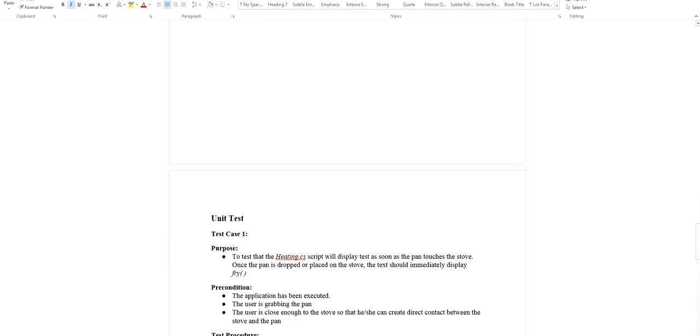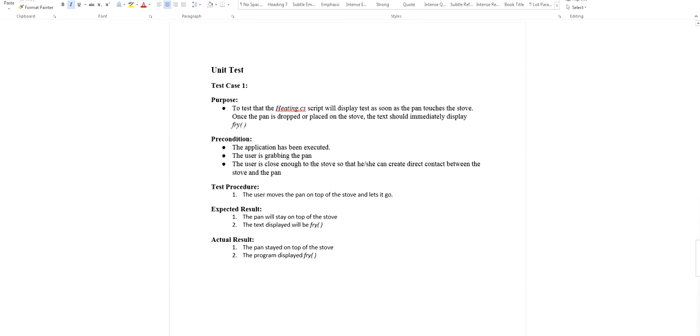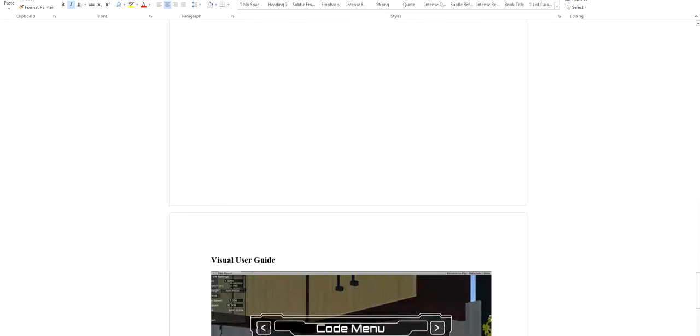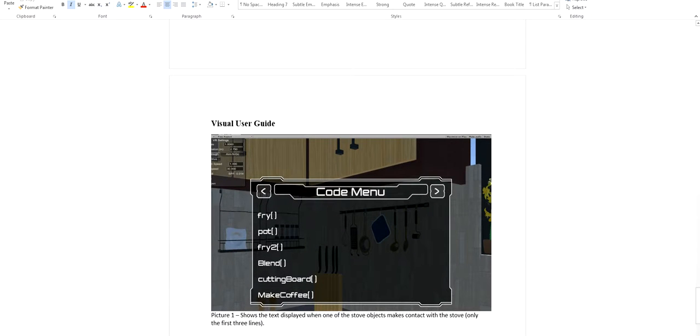This is the test where we're able to test if the script was working, and this is what it looks like once the pots and the pans are placed on top of the stove.